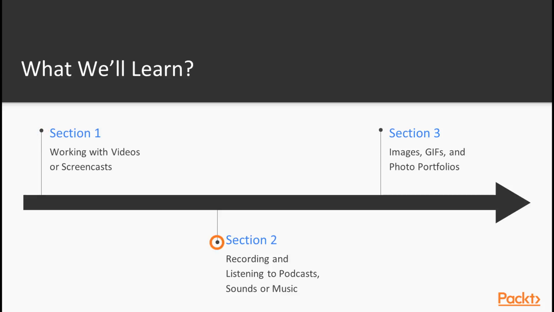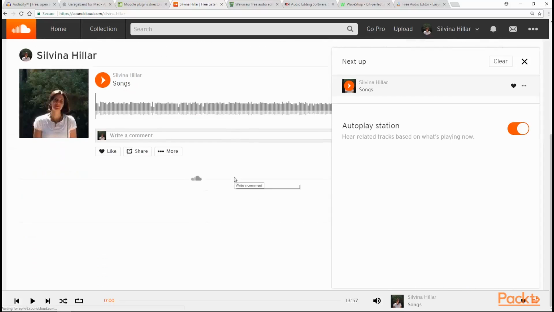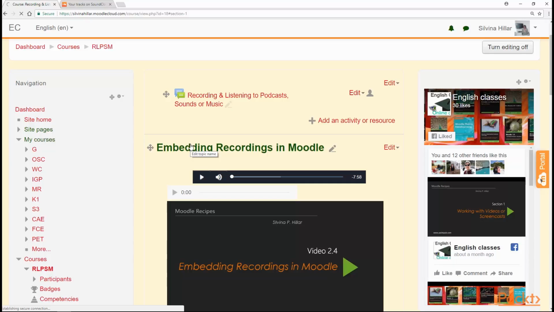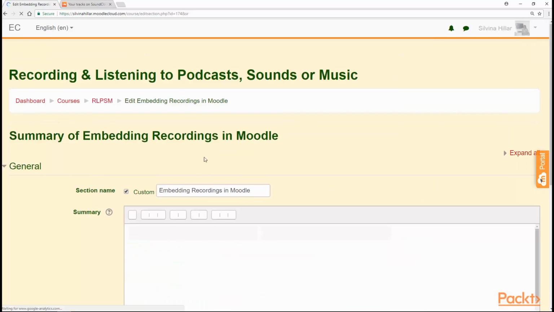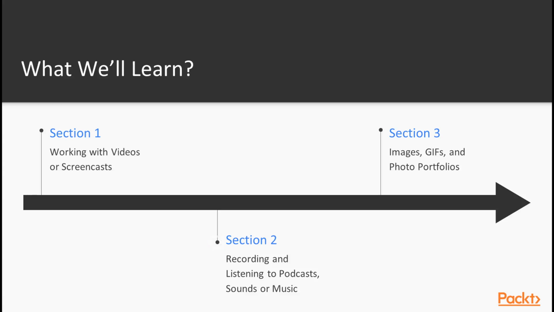Section 2 deals with recording and listening to podcasts, sound or music. In this section, we are going to explore free sound and music. We're going to explore tools to work with podcasts, sound and music. We're going to edit podcasts, embed recordings in Moodle, and create an activity resource using the recording.